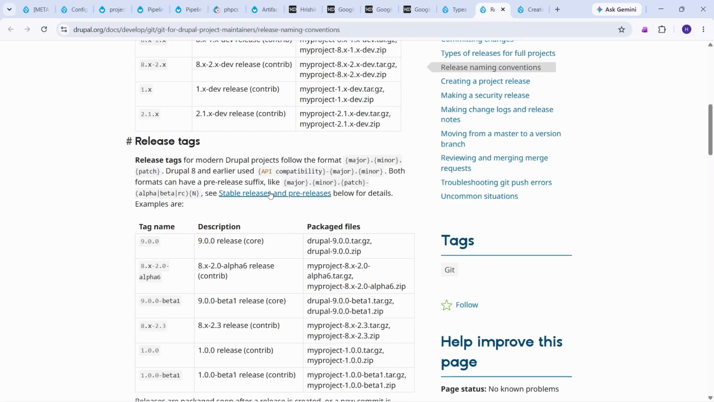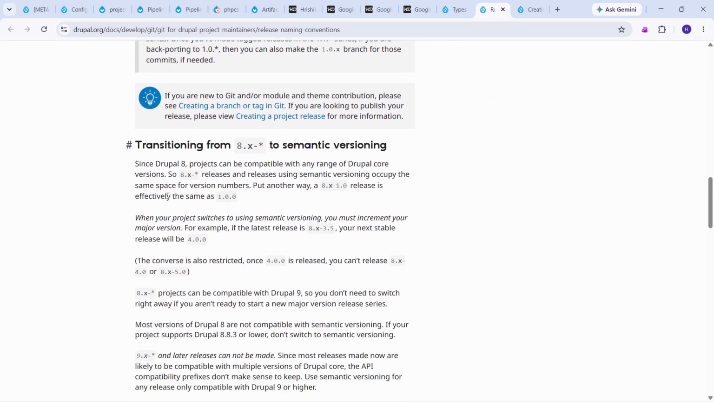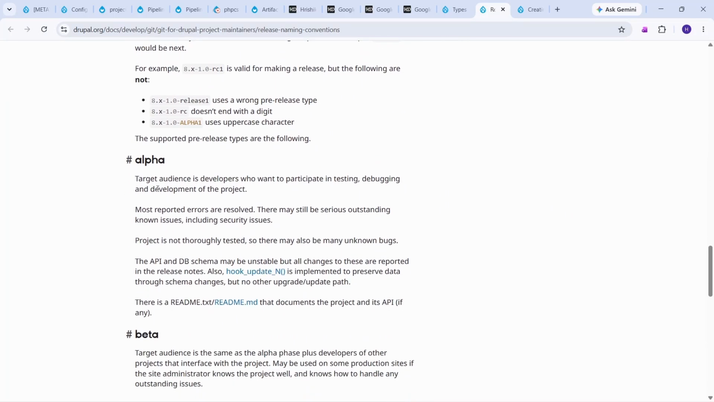We could also have a prefix release, something that we have used, that is alpha or beta or RC. Now, let us go across what alpha, beta, and RC are. We also have the documentation about that. Here, alpha means that a target audience wants to participate in testing, debugging, and development of the project. Most reported errors are resolved. There may still be serious outstanding issues or intrinsic security updates. The project is not thoroughly tested, so there may also be many unknown bugs.